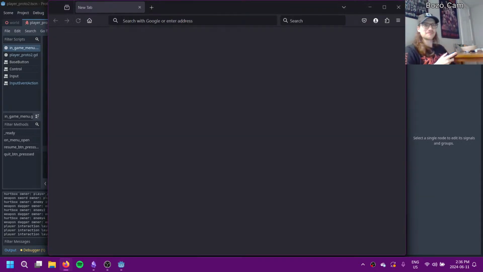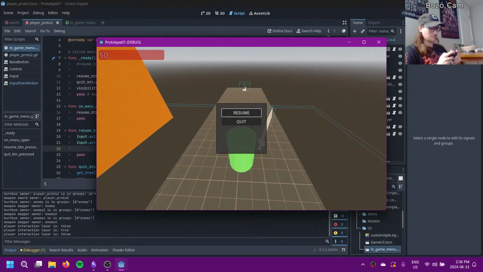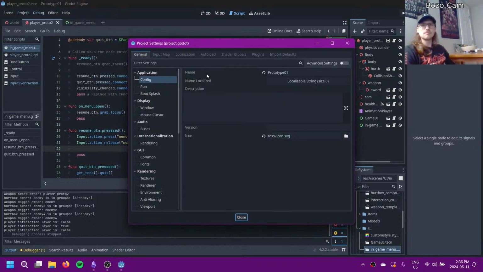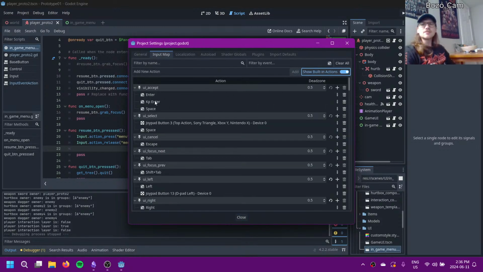What did I do? It seems, did I do that? Did I remove the select button from the built-in UI accept, enter, KP enter, space, UI select?